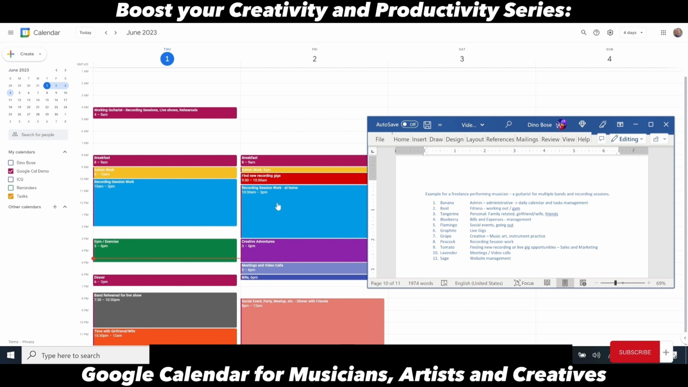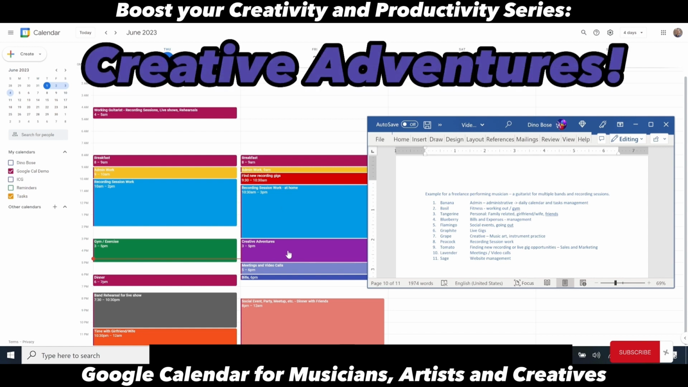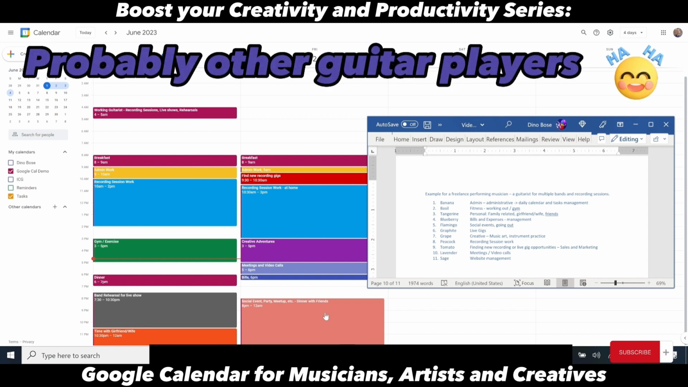Here we have a peacock blue recording session. However, this one's at the home studio. Since we're at the home studio, we're going to get into some creative adventures. Maybe write a song, record something. And we just got some emails back about our recording gigs. So it's time for some meetings and video calls. Then we got to pay bills really quickly. Then it's off to a social event. Hey, guitar players have social events too. It's a dinner with friends, probably other guitar players.